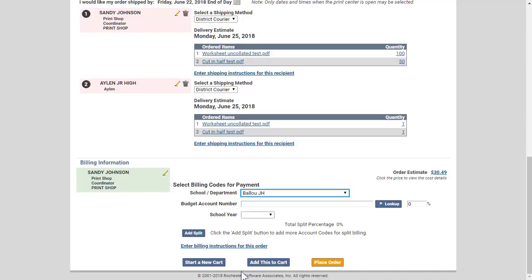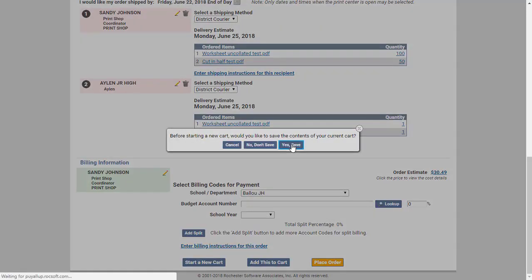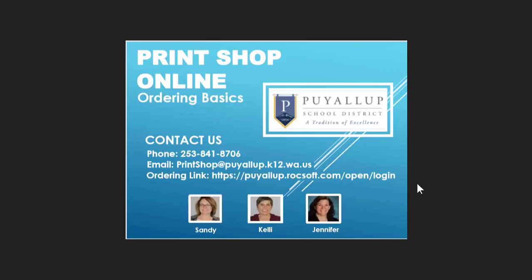So now I'd place the order, but I'm going to save this cart and see if another teacher wants to have this item as well. So I'm going to yes, save. And that's about it. Please call us or email us if you have any questions at all.